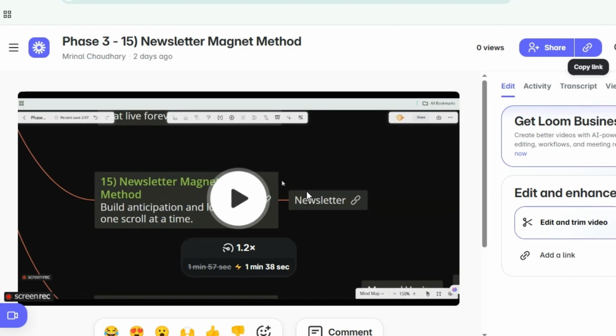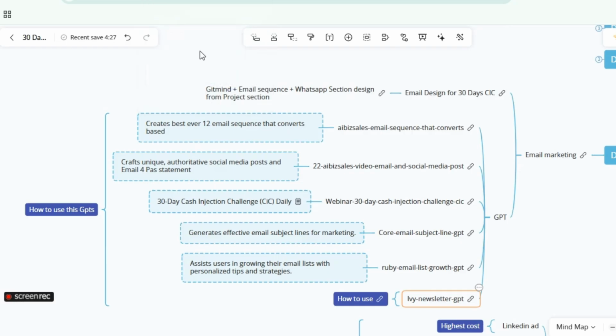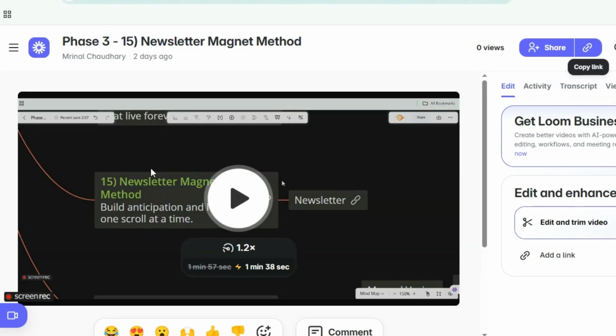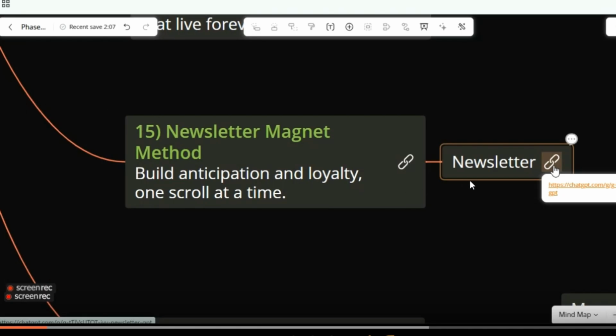Okay, the last part is the newsletter. If you see here, this is the newsletter. So how can you design this newsletter part? Okay, so let me show this one also. It's inside the content server system. You have a newsletter magnet method where you can go to this GPT.